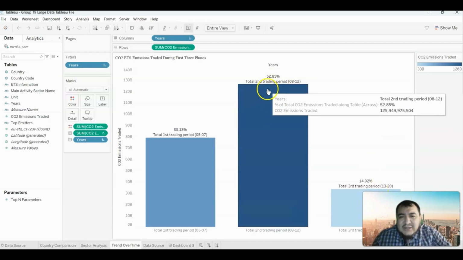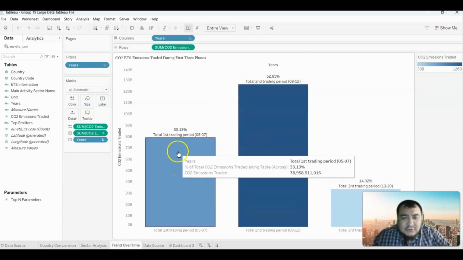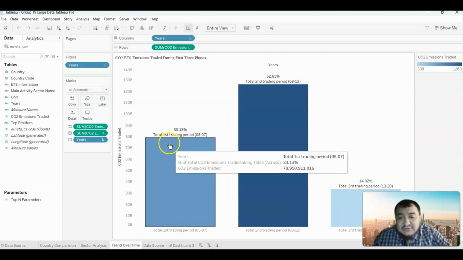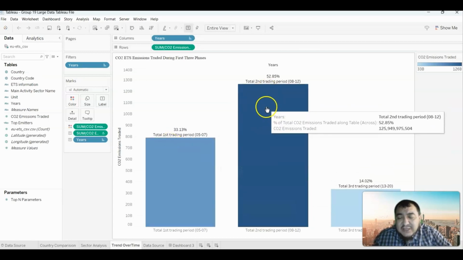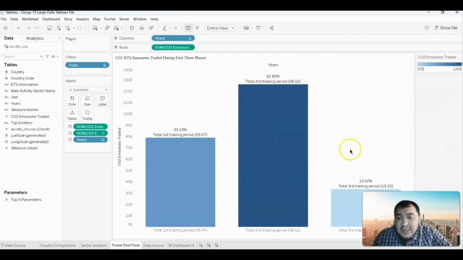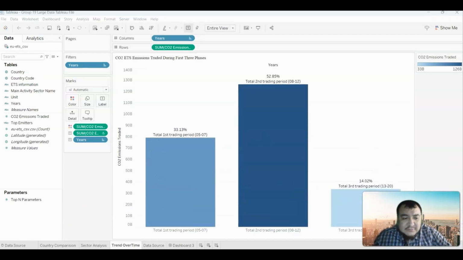You can really see that from the second phase to the third phase, they really start taking it seriously. Right here they traded close to 79 billion tons of CO2, and in the second phase they traded the most, which was close to 126 billion tons of CO2, and in the third phase they only traded 33 billion tons of CO2. So as you can tell, they really started taking it seriously.